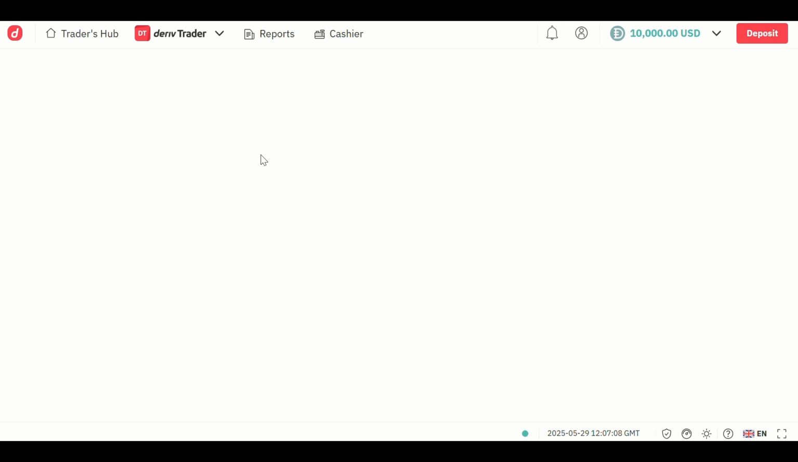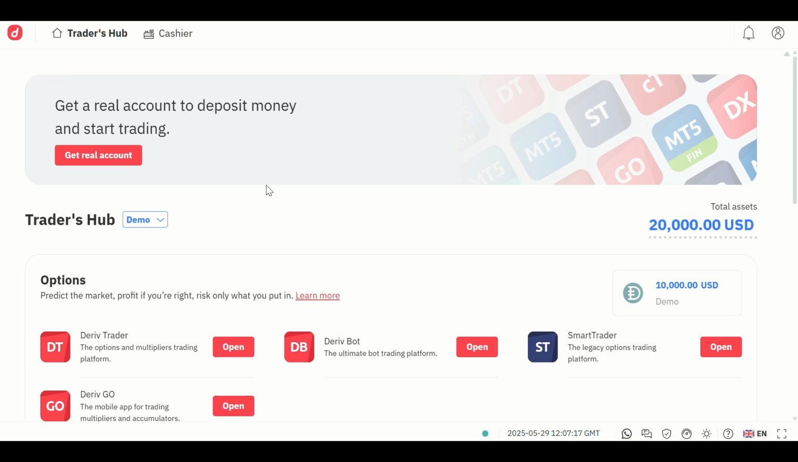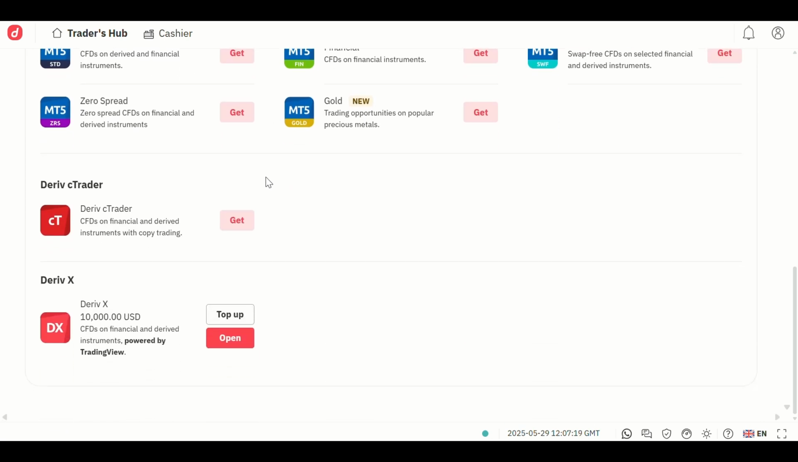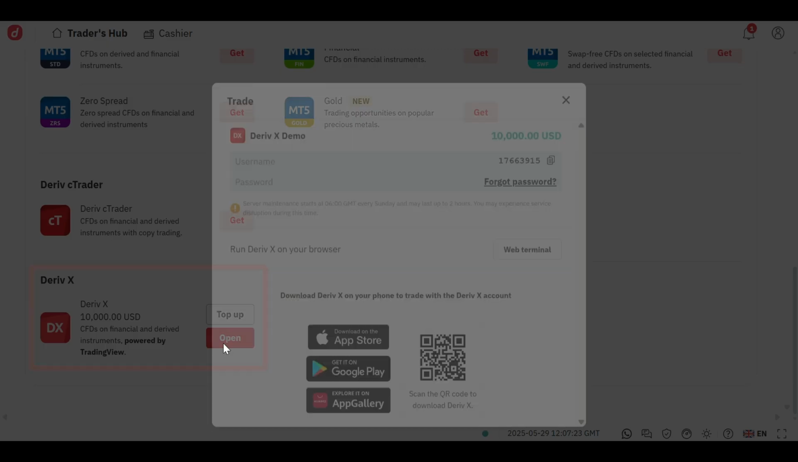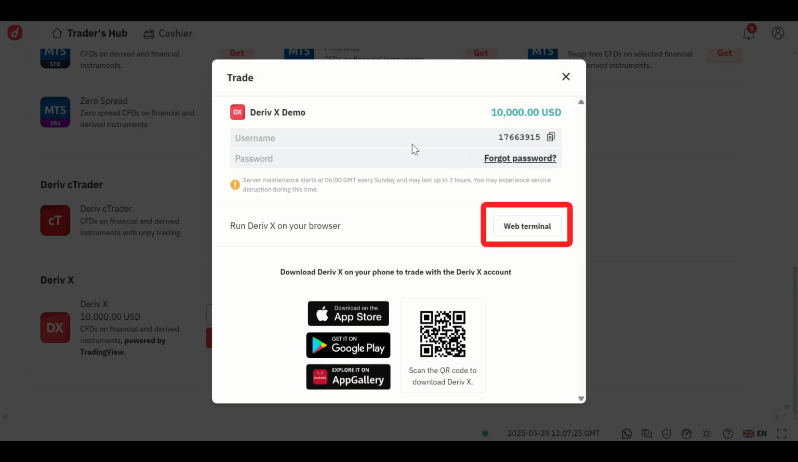This will give you access to different trading platforms that Deriv offers. Then scroll down and find Deriv X, the platform that supports TradingView integration. If you don't have a Deriv X account yet, click to create one, then click Web Terminal to launch it.